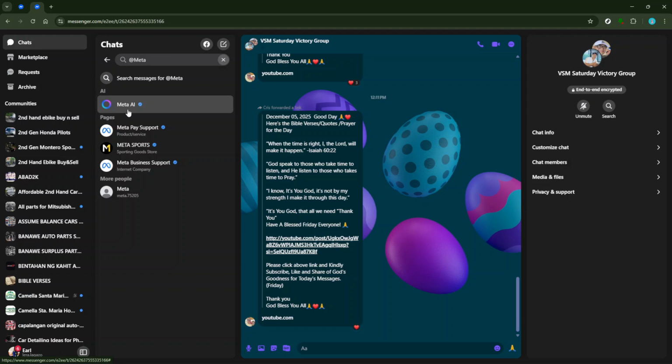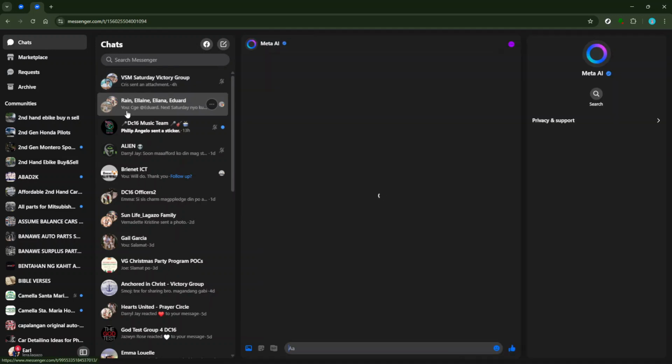Now, as you type the @ symbol, be sure to watch the menu that appears below the search box. It's a drop-down list that will show you various options, and you'll want to keep your eyes peeled for Meta AI, which should appear as an option. This is the feature we're interested in today, allowing you to start engaging with the AI.